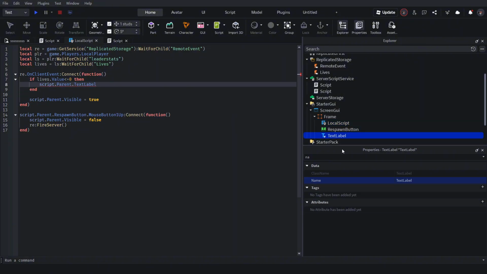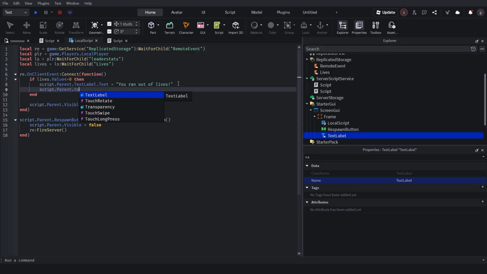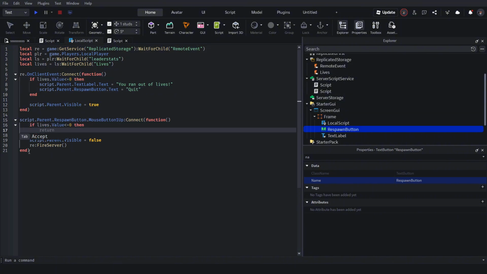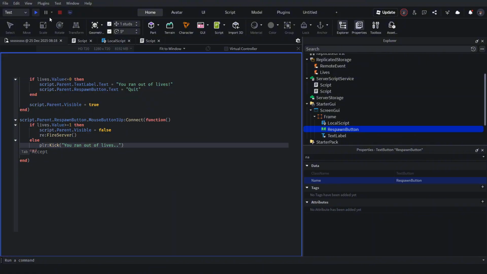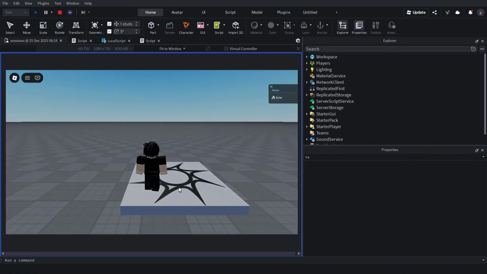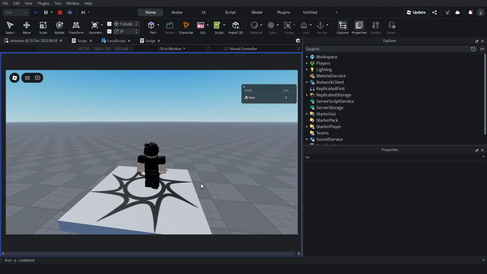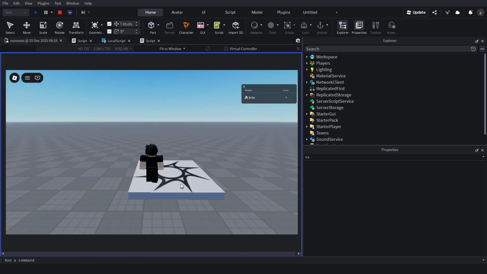If it is, I change the text label to say you ran out of lives, and I change the respawn button text to quit. Inside the button function, I make it so it only fires if the player has more than 1 life. If they don't, it kicks the player and shows a message saying, "You ran out of lives." As you can see, it works fine. The kick message doesn't always show in Roblox Studio, but it works in real games.